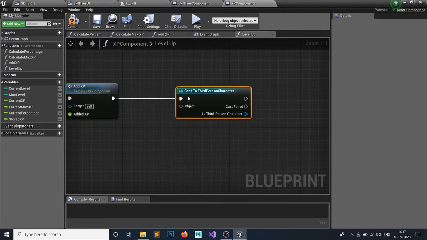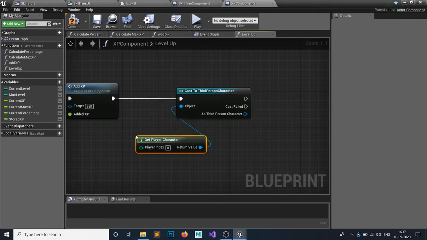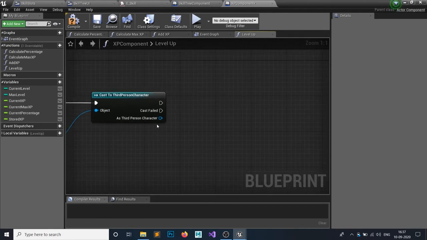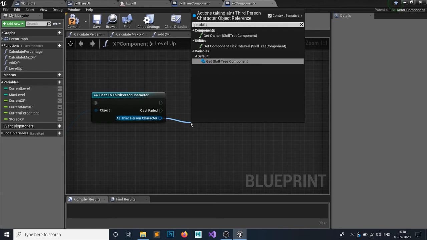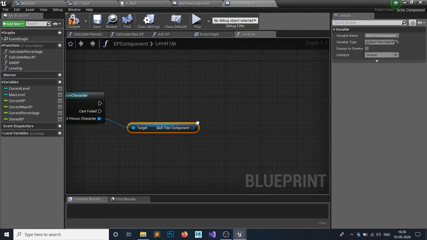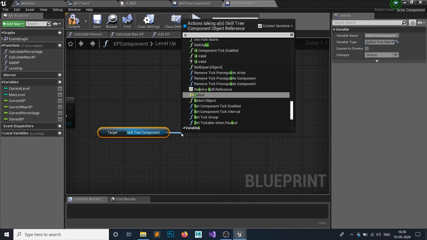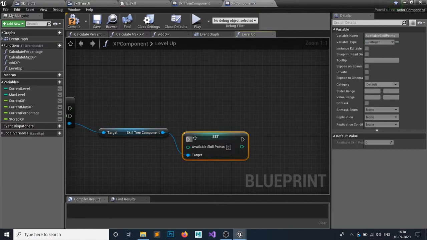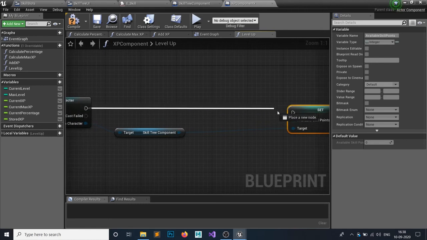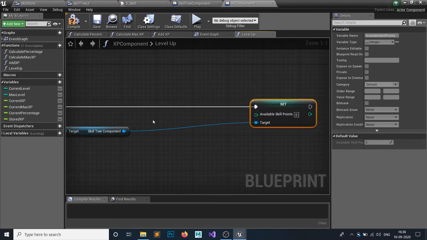From that, get your player reference by get player character, and from this blue node get your skill tree component. Whenever we exceed the XP threshold, we need to set our available skill points to plus one. So set available skill points, this one. How are you going to do that?